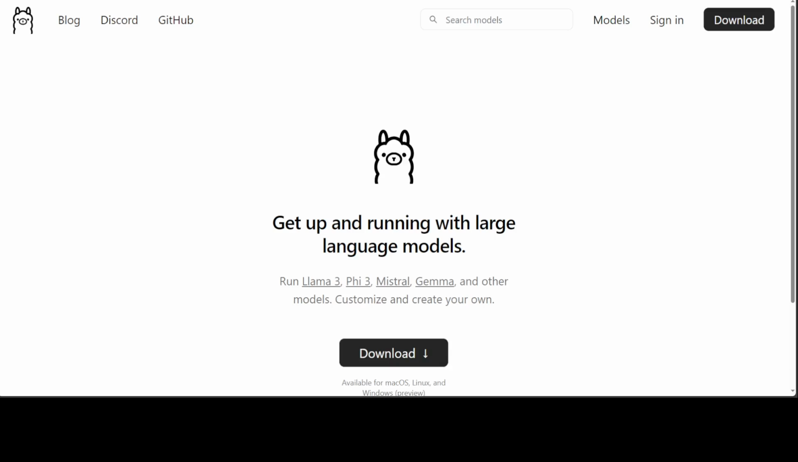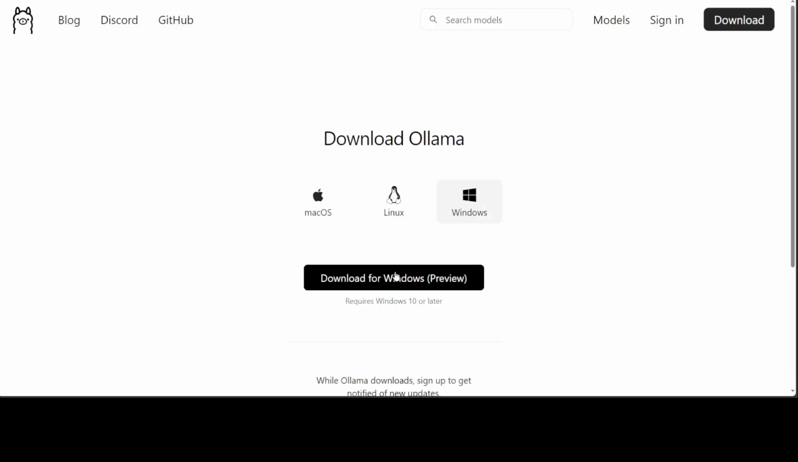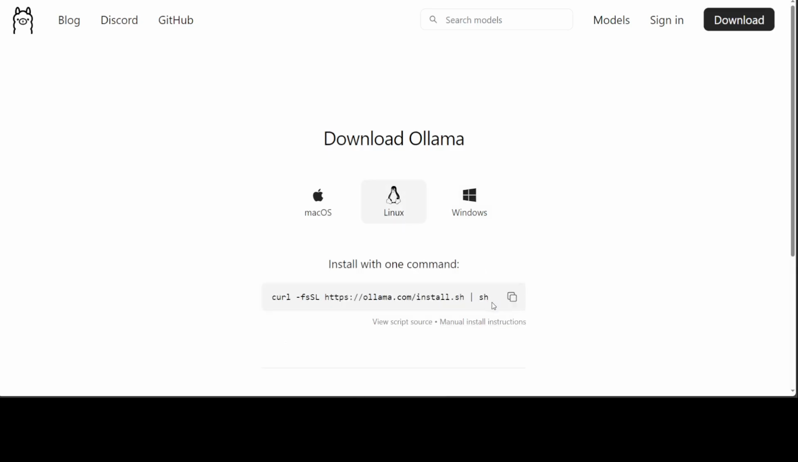I have done heaps of videos on it as how you can install it, which is very straightforward. So make sure that you have Ollama installed, and if you don't, simply click on download, and for Windows just download this exe, or for Linux simply run this command and it is going to download and install the Ollama for you on your local system.